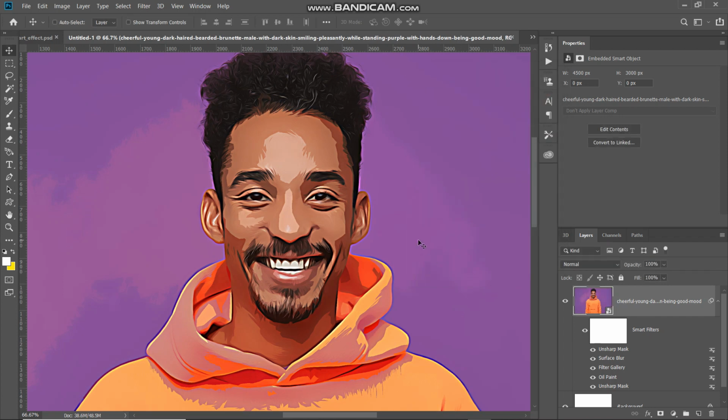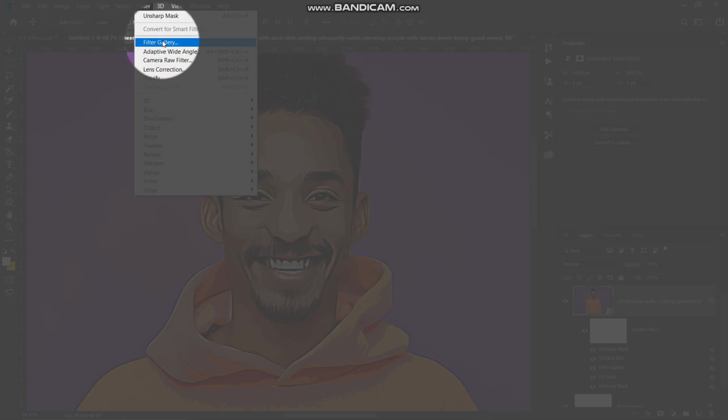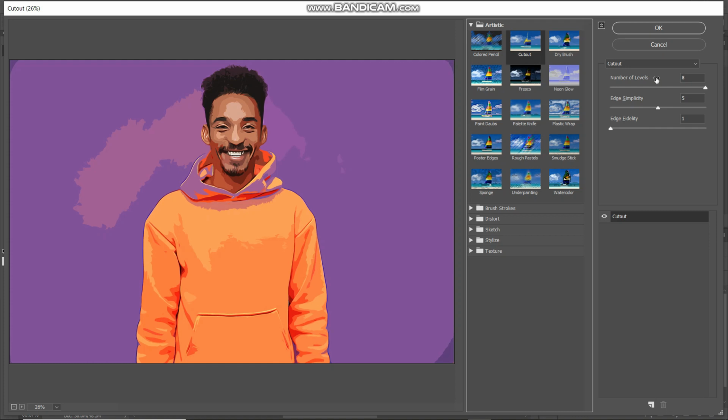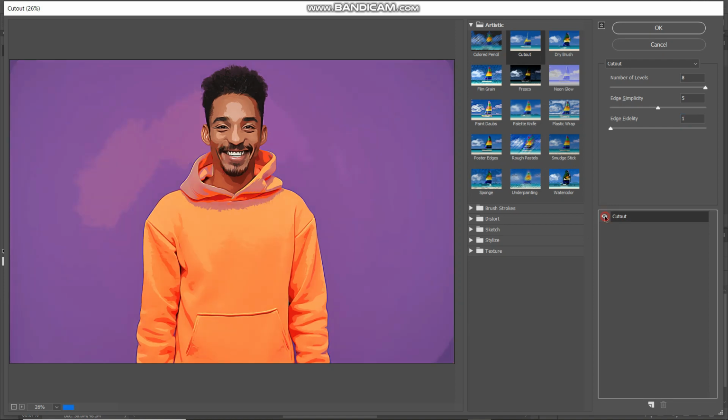So once you have applied that unsharp mask filter, now the next thing which we need to do is again apply that cutout filter. So for that again go to filter and then select the option as filter gallery. Select the option as cutout and then set the values which you had set previously, that is number of levels as 8, edge simplicity as 5, edge fidelity as 1. Now let me just show you the before and after of what we just did. So this was the before and now this is the after. After that you can click on OK.